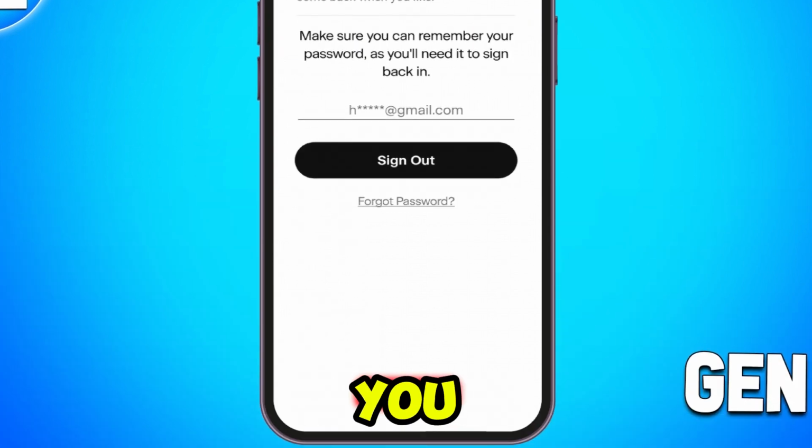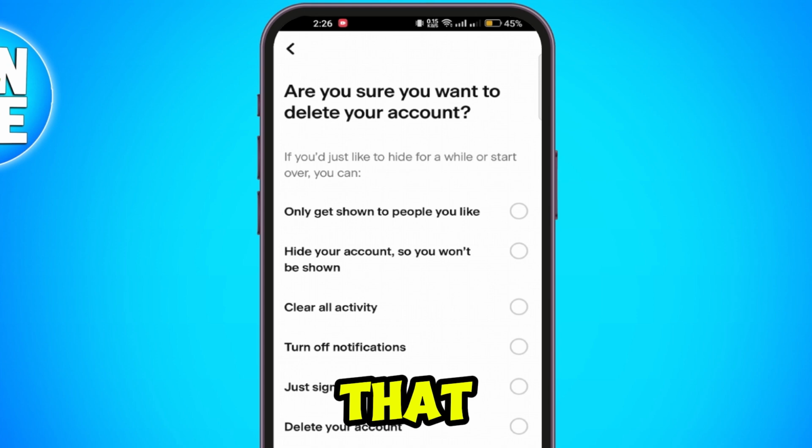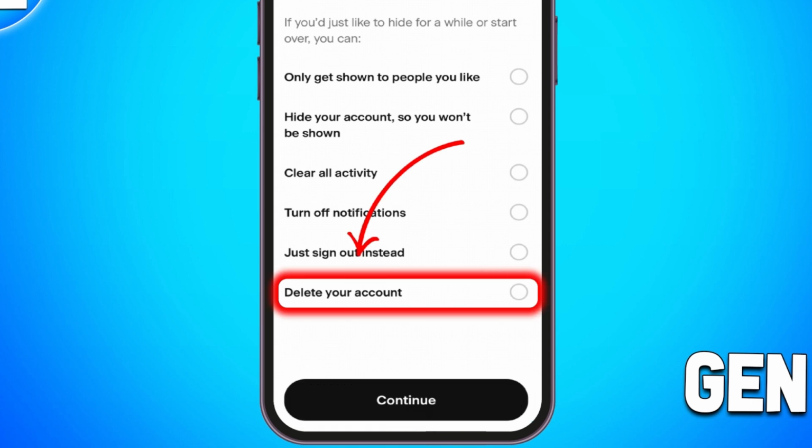At the bottom side, you will see here this delete account. If you click on it, it will ask you some questions about why you are deleting this account. At last, it will offer you a free trial to stop you from deleting your account. You can select here, delete your account and click continue.